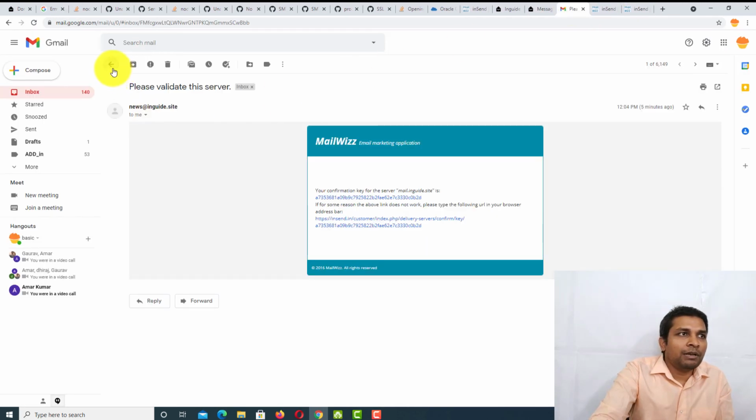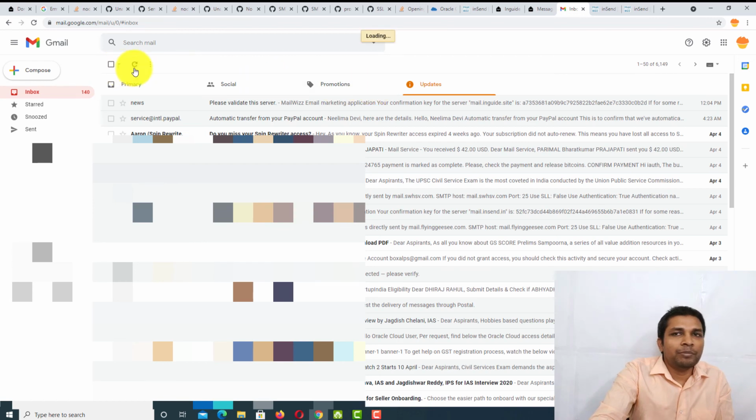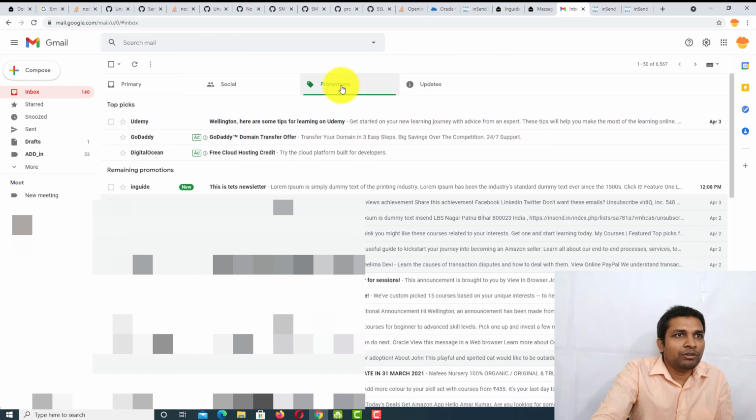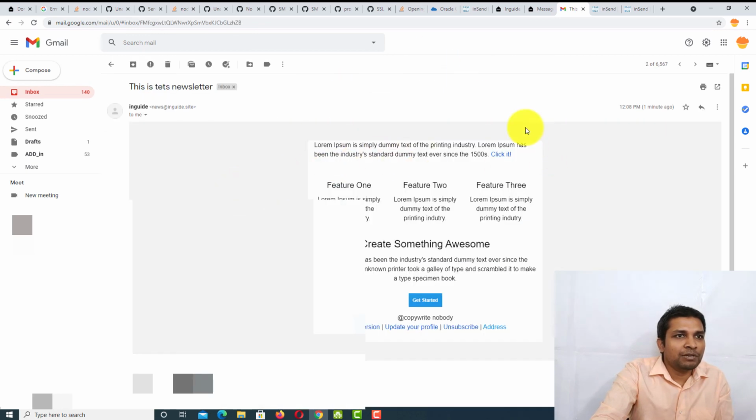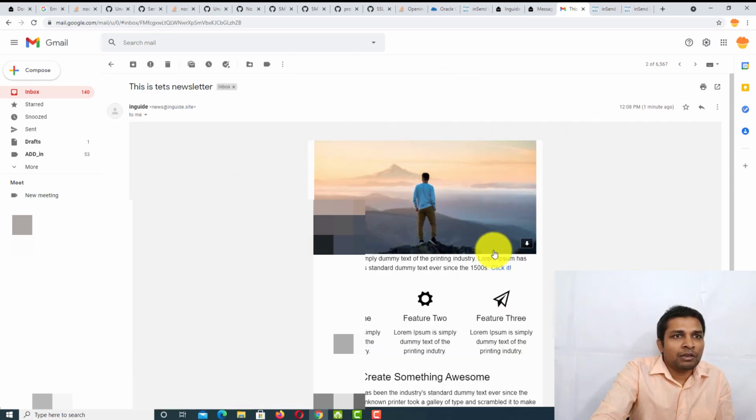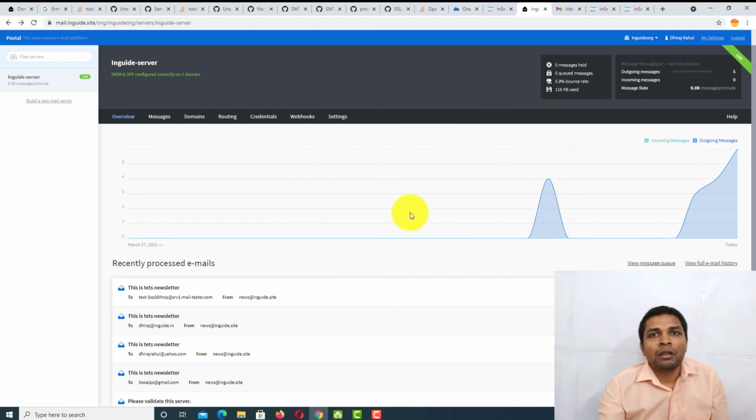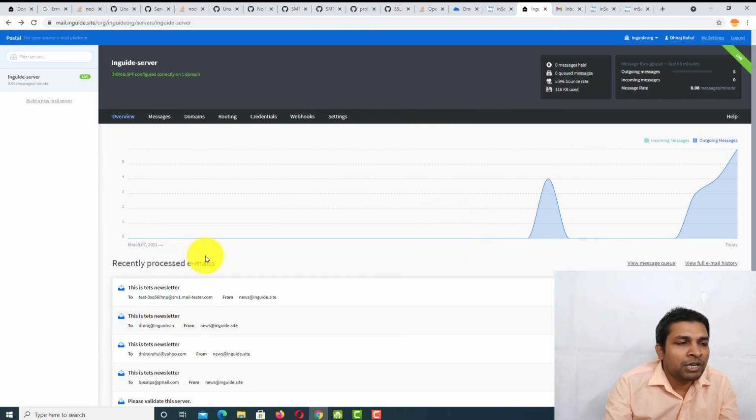Alright, in the meantime, let me check whether I have received a mail in my Gmail, Yahoo and others or not. Okay, you can see in promotions I have received this newsletter. Now coming back to recently processed emails in Postal SMTP, you can see all the 4 newsletters have been sent out. Yeah, ignore this spelling mistake of test.